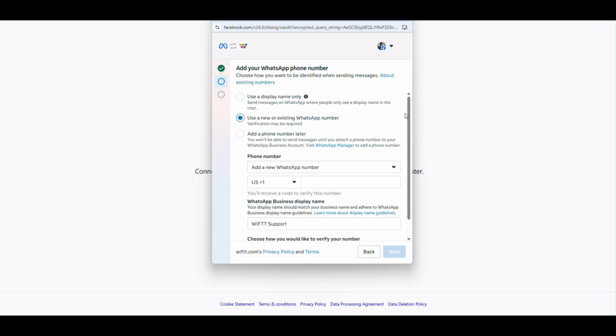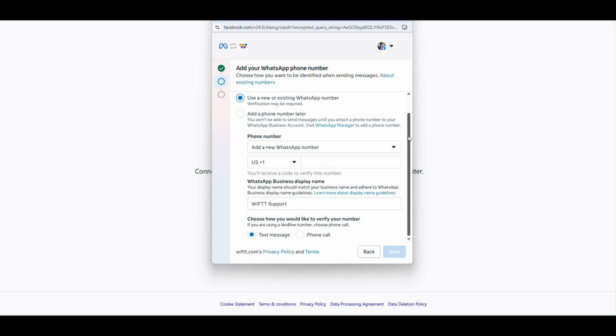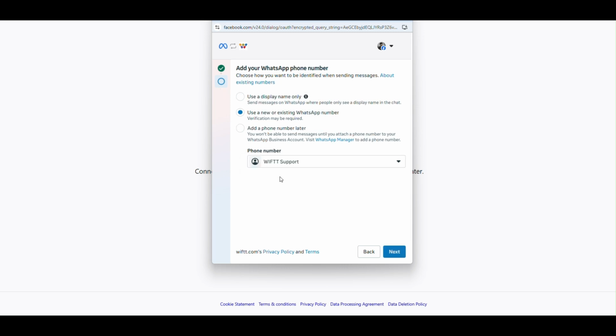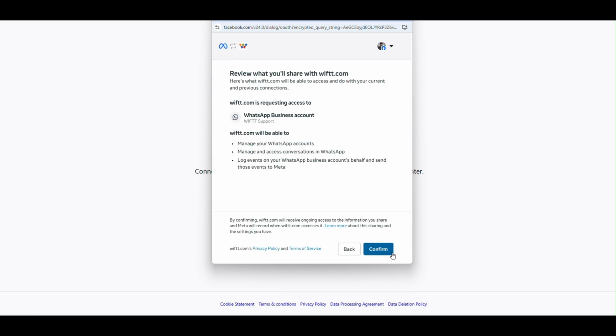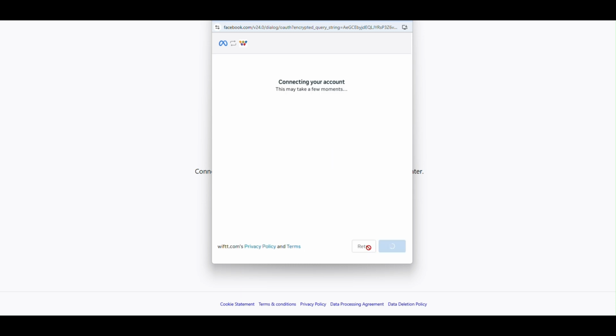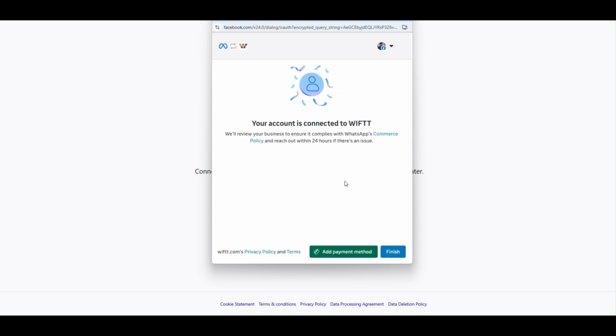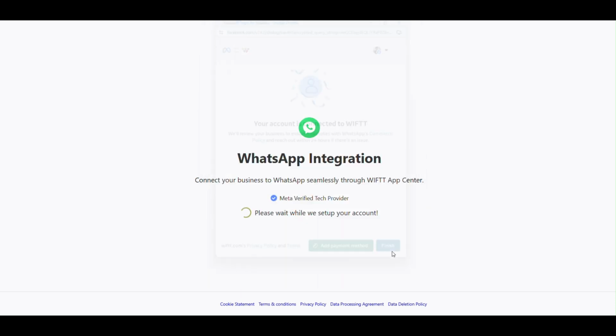Add the new phone number you want to connect. Choose a display name and confirm with a PIN code, or select an existing verified number. Once you click Next, Facebook will verify the connection. That's all. Congratulations! Your number is now connected and ready to be used.